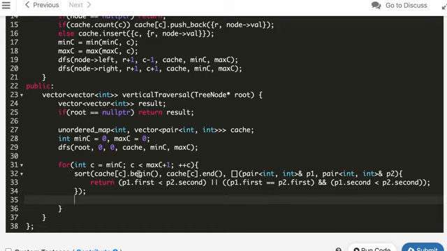So this cache C is now sorted. So what we will do, we will have a vector that we want to insert in the result. This should be vector of int, since in the result we expect vector of ints, that is the actual node values and not the row number. So we will extract the second element from this vector and put it into this vector.